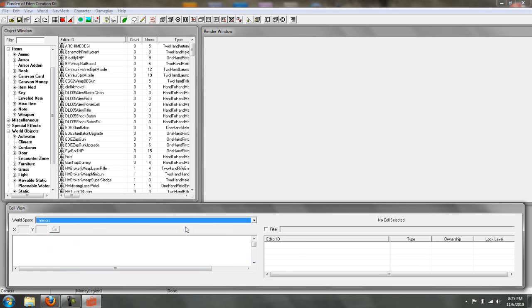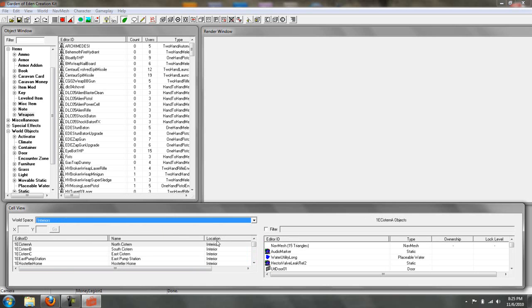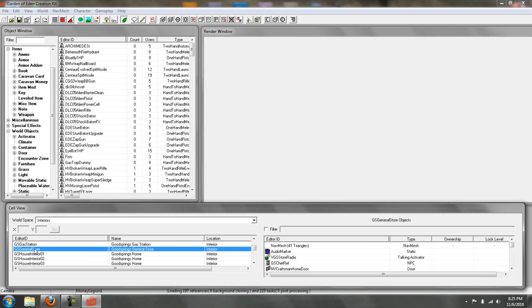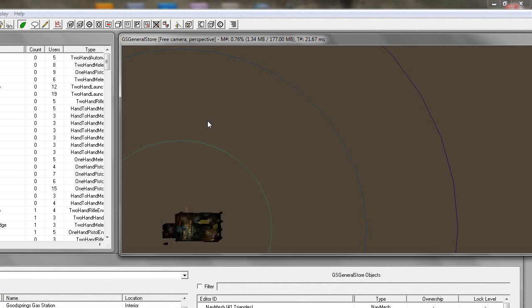But we're going to go to the interior of Goodsprings, so we're going to scroll down right here. Oh, whoopsie. Make sure you're clicking on one of these. So you want to scroll down into the G's. Let's see. Goodsprings right here, GS. And we're going to click the general store. You double click it, and once you double click it, it should come up in the render window. It's loading. Okay, see, here we are. We're at the Goodsprings general store.